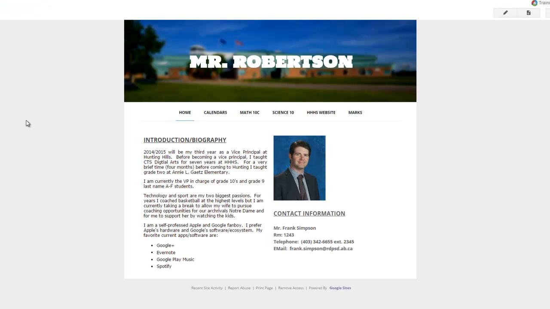Okay, so here you go. As you can see, we've got a nice created template for us. The home page is going to be kind of your contact information page. You can see that we have included some contact information as well as the biography, everything else. And then we also have a couple of tabs across the top.